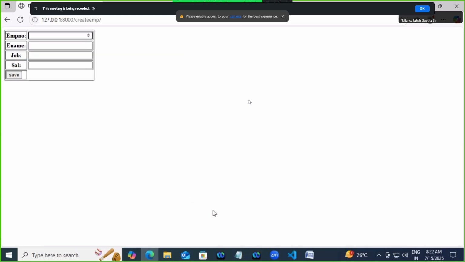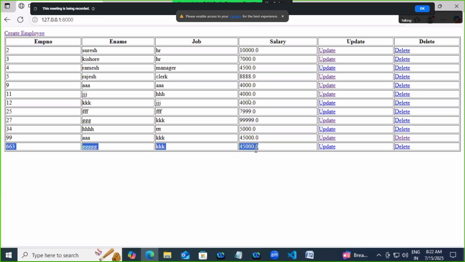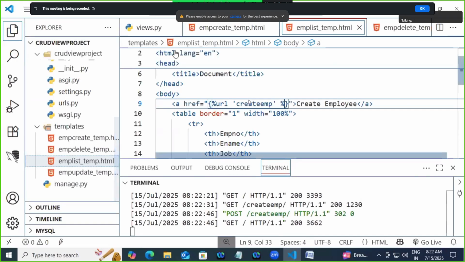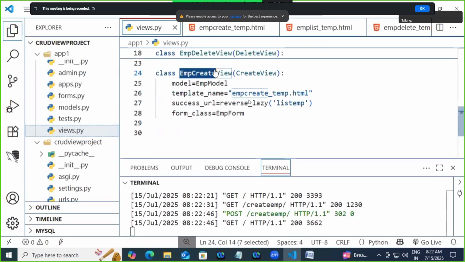So just give the employee details. This is the employee number, this is the name of the employee, this is the job of the employee, and this is what here? Salary. Just click on the save button. Now you can see this employee gets added. Understood? But it is done by using which view? Create view.